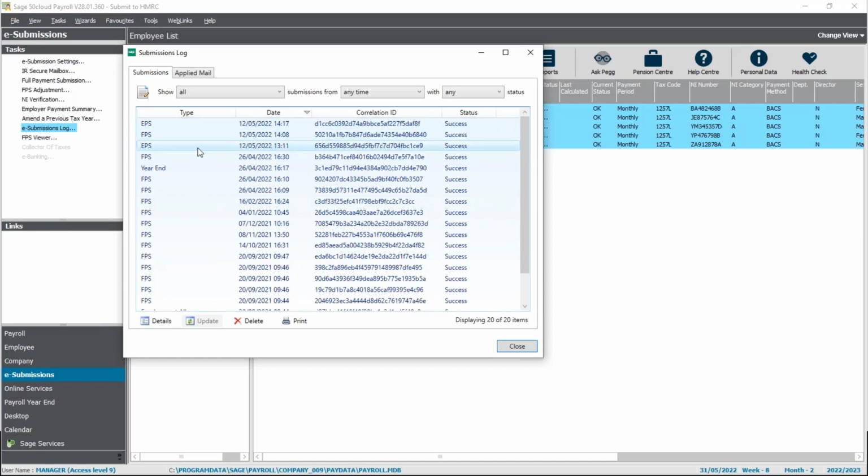I did, of course, do an EPS prior to the presentation today just to make sure everything was working okay. But you can see there we've got our FPS and EPS sent on the 12th of the 5th, 2022 at 14:08, which is when we did the FPS demonstration, and 17 minutes past 2 as well when we did the EPS demonstration. So that's it.